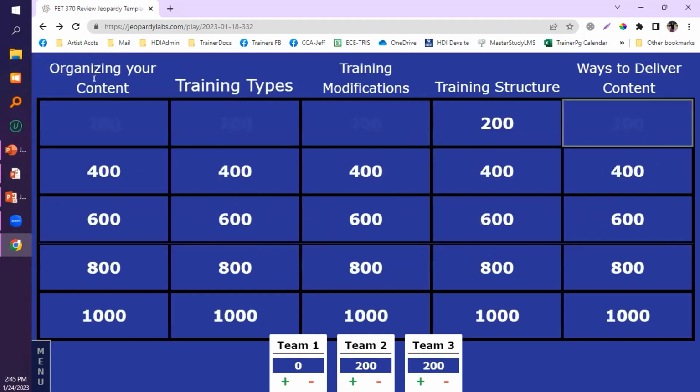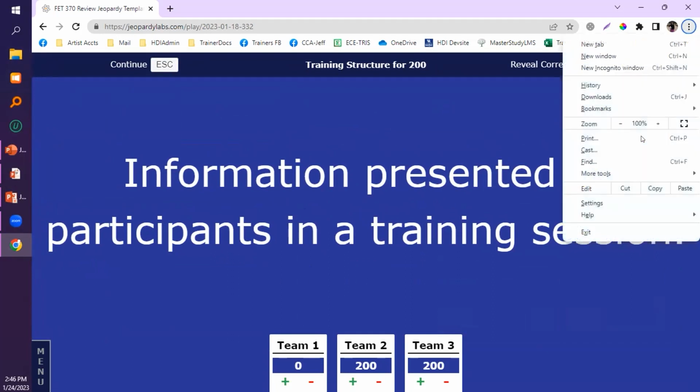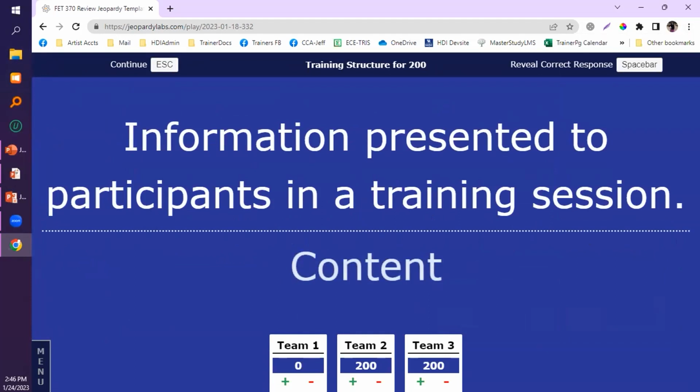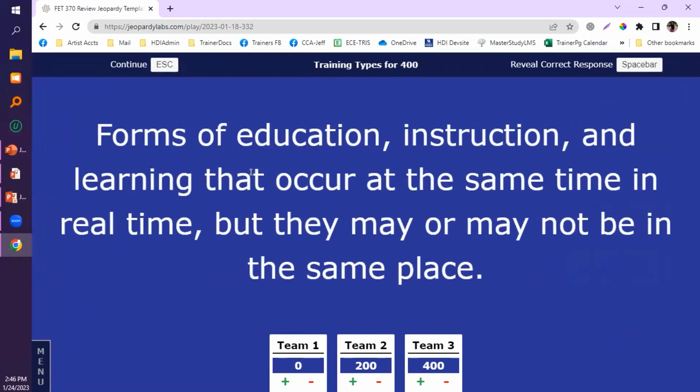All right, team 3, go again. Training structure for 200? Information presented to participants in a training section. What is content? Core content? Correct. It's core content. Go Molly. All right. Team 3, go again. You're on a roll. Can you do training types for 400? Okay. Forms of education, instruction, and learning that occur at the same time in real time, but they may or may not be in the same place.